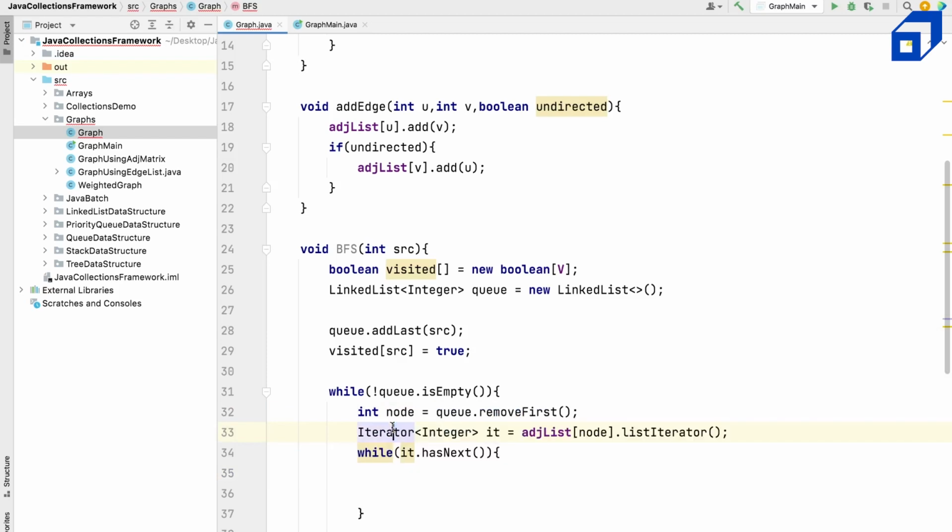So zero's neighbors are 1 and 2, right? These are stored in a list, which was a list object. So the adjacency list of a node is a list. We have to get the iterator using this method, list iterator. It will iterate over these nodes until the list is finished. It will go over these neighbors.